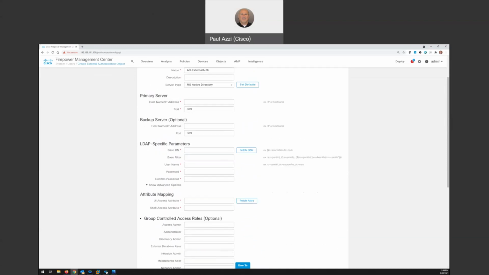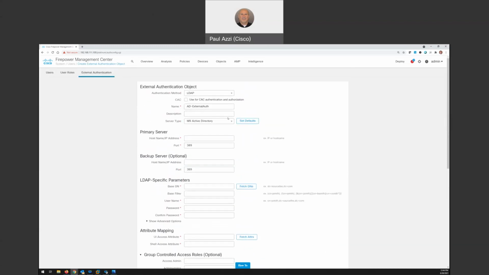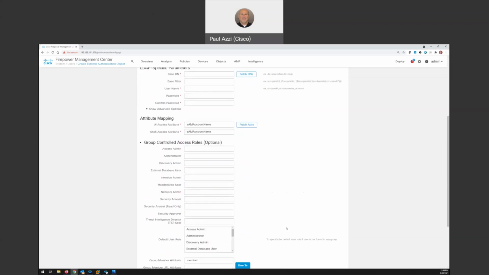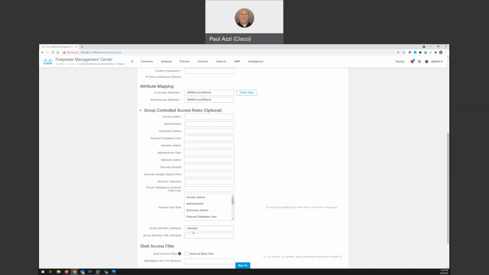If you click on set defaults, you're telling the Firepower Management Center that you're going to be using LDAP, using Active Directory. Clicking this populates the SAM account name for you, both for the UI and for shell access, and it specifies the member group attribute that will be leveraged to retrieve that information based on AD groups and map them to the different roles.